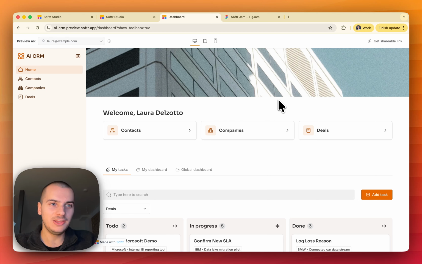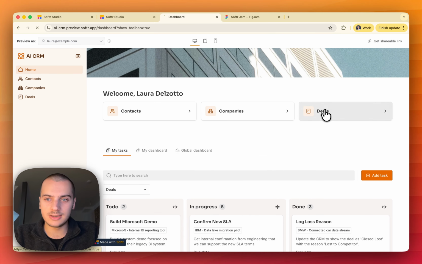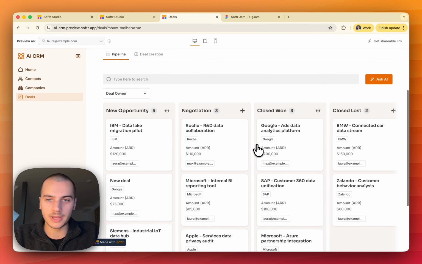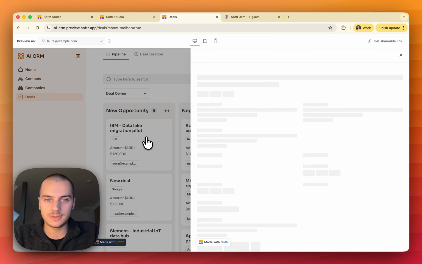So I was building a new AI CRM template within Softr, for Softr. And there is something really cool that is only now available thanks to Softr workflows that I really want to show you. So in that CRM, I will find here all my deals, and I will take one of these deals to see.